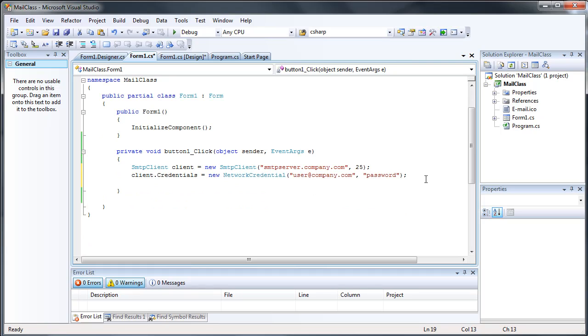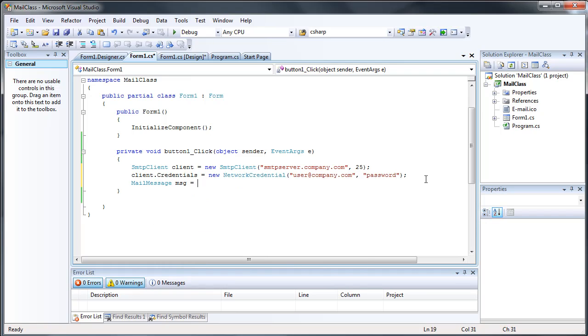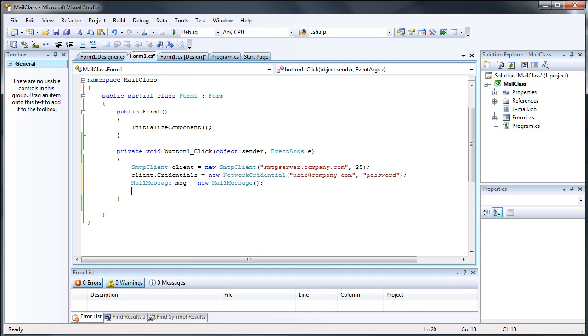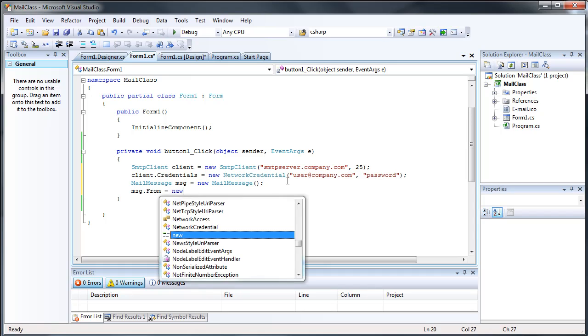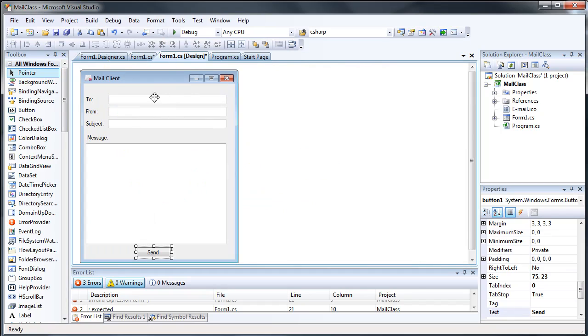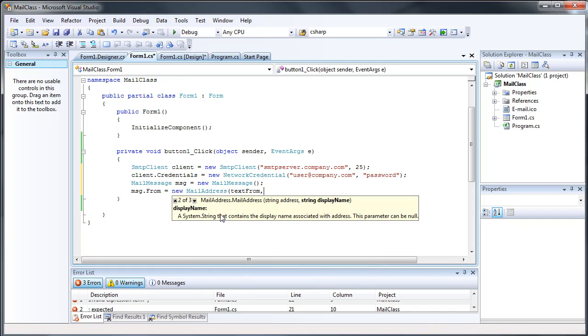Alright, now we have to create a mail message. So just do MailMessage message equals new MailMessage. I don't actually think we have to put anything in there. Oh, we can put the from or to in there, but let's just go ahead and do it this way. And then we're going to do message.From equals new MailAddress, and then the string of the address, and that would be textFrom.Text.